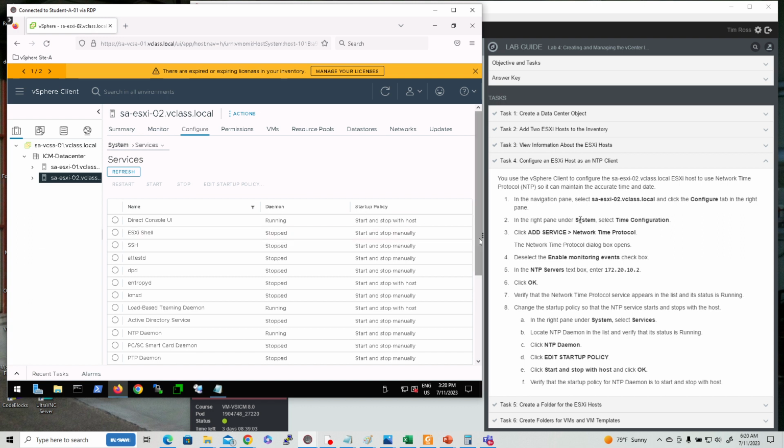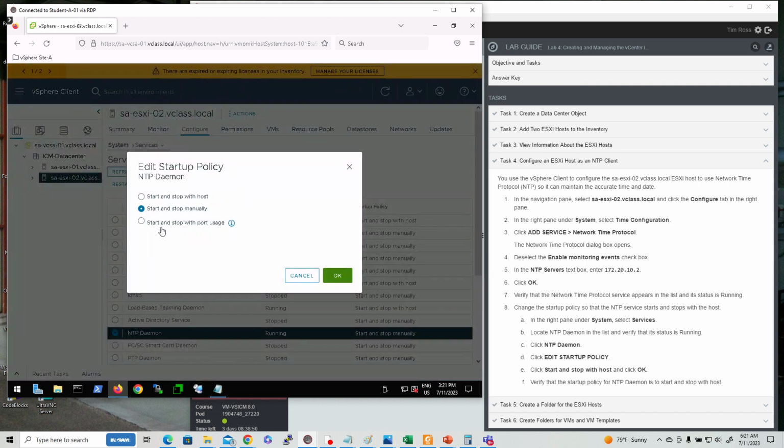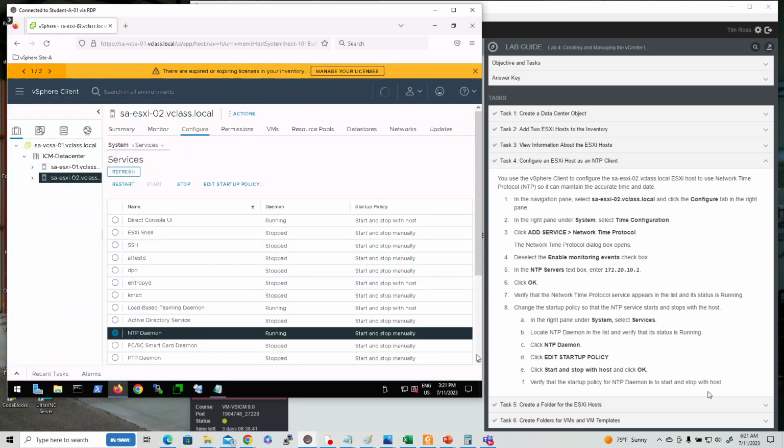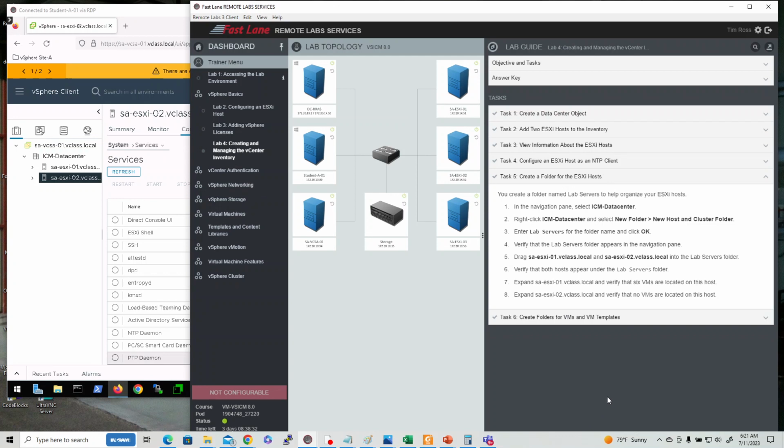So then we go to System Services, Local, find the NTP daemon, Edit Startup Policy right here, and Start and Stop with Host is usually what they want us to do. Start and Stop with Host, and click OK. Now verify it's going to start and stop with the host. It will. Now that task is complete.